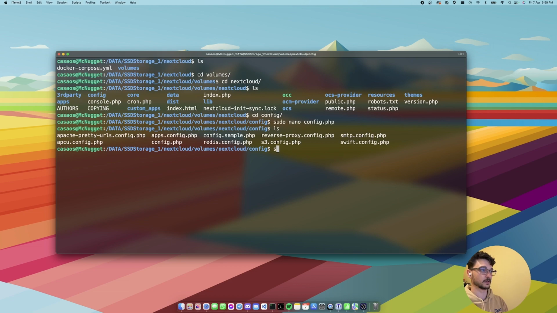And then we'll just do an ls. Cool. And now we can do a sudo docker container restart Nextcloud. No, not DB. Set. There we go. So that should have restarted the app now.